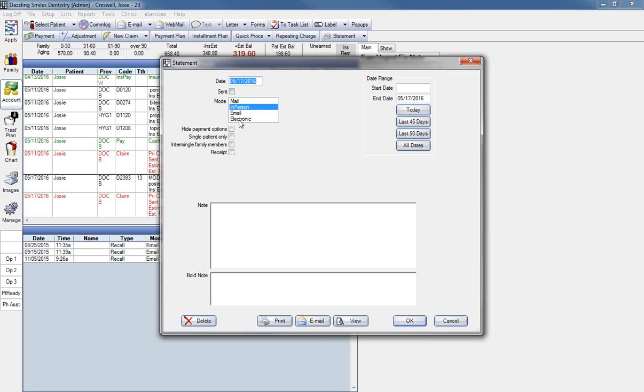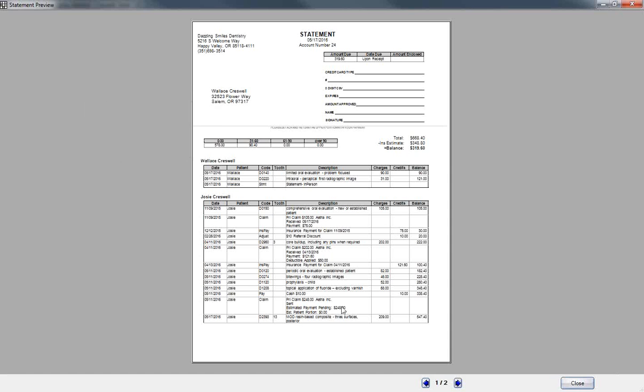Below that, your mode tells the method of delivery. So if you gave it to them in person, if you're going to mail it, if you're using email, once you hit the email button, it will automatically switch to email. And electronically is typically when you've sent it through a clearinghouse who's going to go ahead and send your statements on your behalf. Below that, we have our hide payment options. Before I click this button, I'm going to show you a quick preview of our statement as it is now.